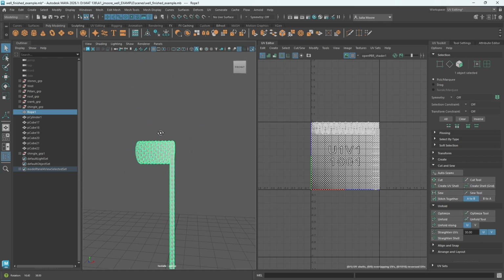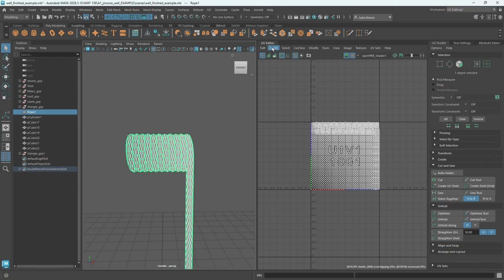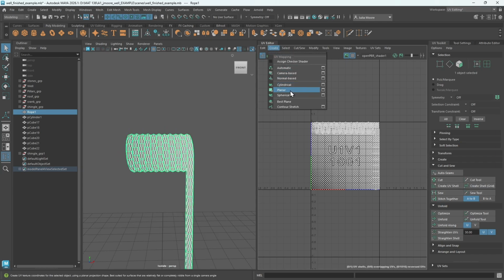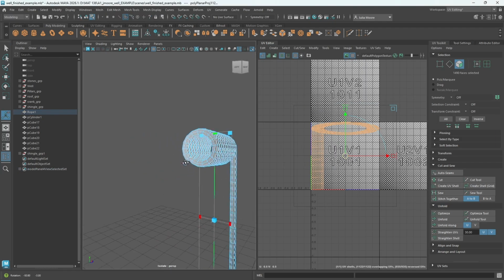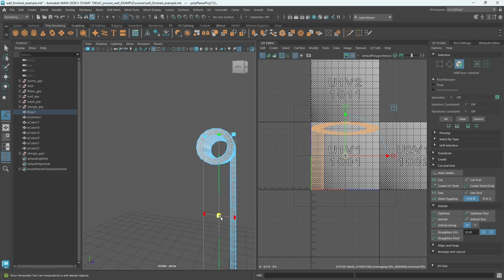So let's make a new projection for this. Let's go to create and do a planar projection. And I don't want to do it from the z-axis. I want to do it from the x-axis. So let's hit project. Okay, this may look a little crazy initially, but we're not quite done yet.